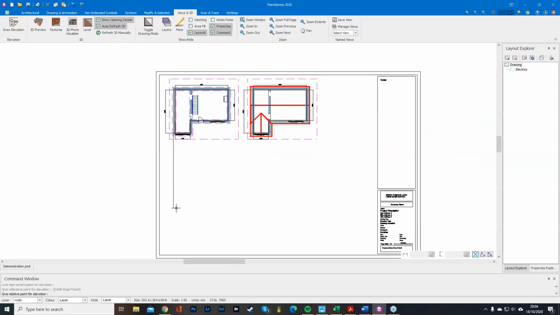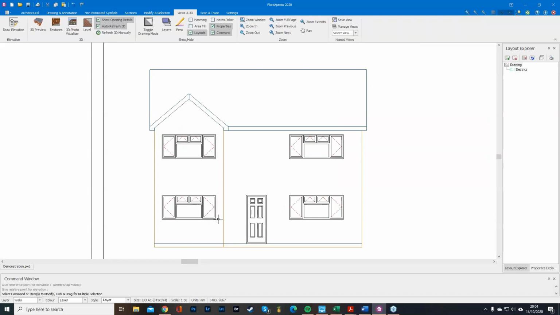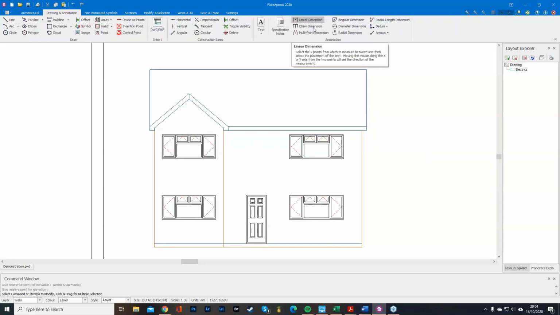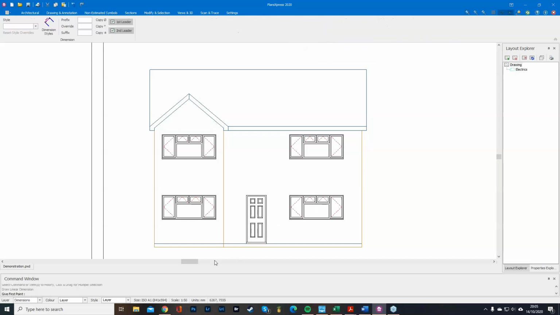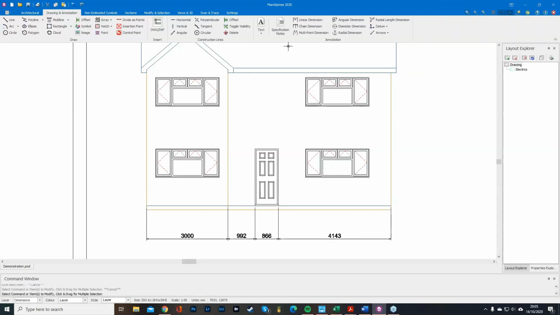I can then click where I want my elevation to be, and it's going to say, do you want to create an elevation for all the levels? If I go yes, we then have an elevation created on our drawing showing how the windows are opening as well and how our door sits. From here, you can then start dropping in linear dimensions. If I wanted to have a chain dimension between these points here, so this is going to be 3 meters. You can create something like this.